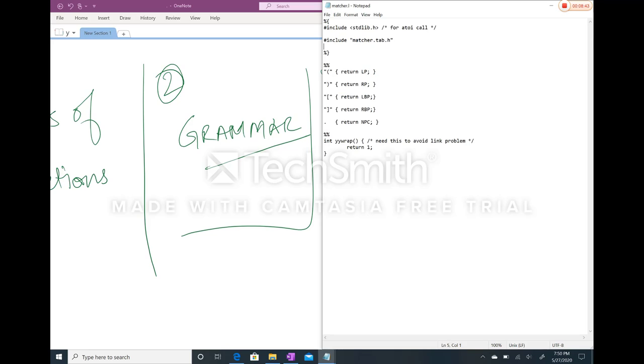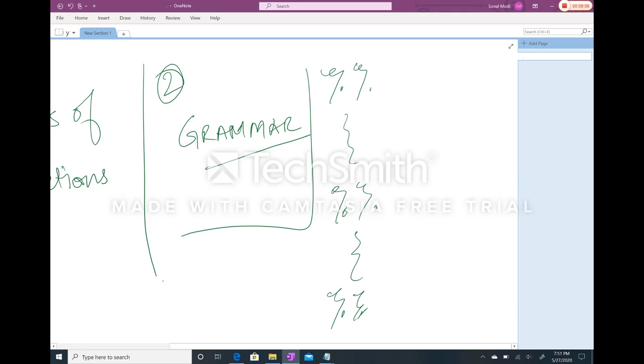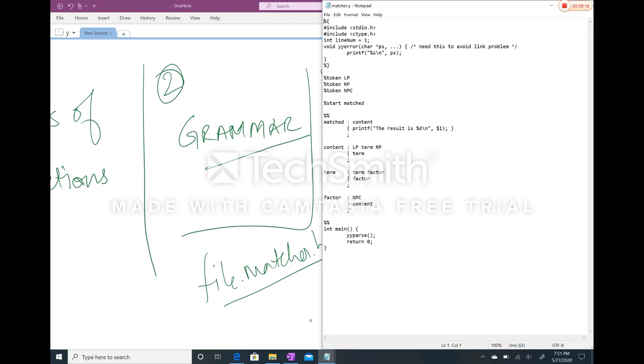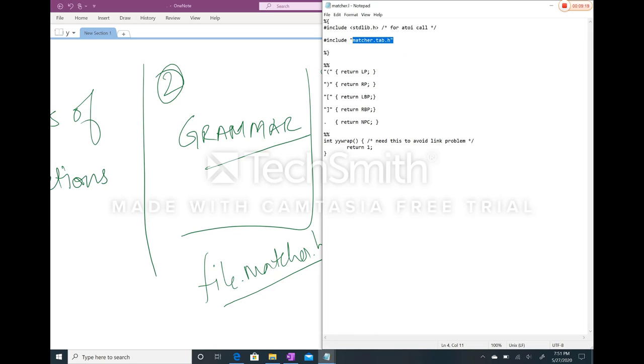The second one is including matcher.tab.h. When we combine it, we need to make sure that it's using the appropriate compiler to do so. Since the file name of this is matcher.l, we need to include matcher.tab.h. If your file were named, for example, file, then you would need to add file.tab.h, and so on and so forth. All right, so this is what's happening.